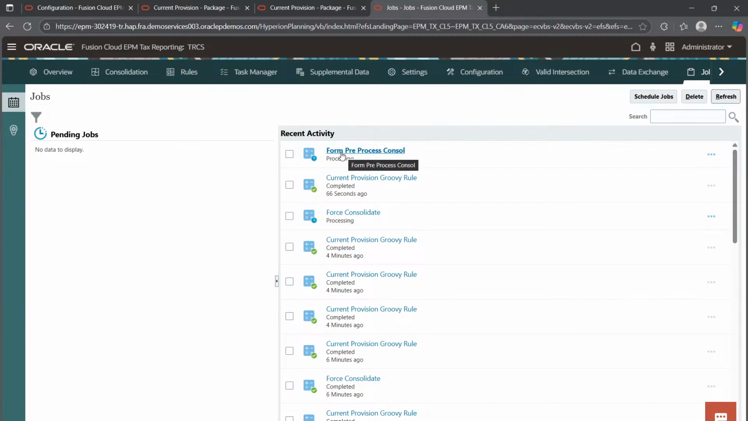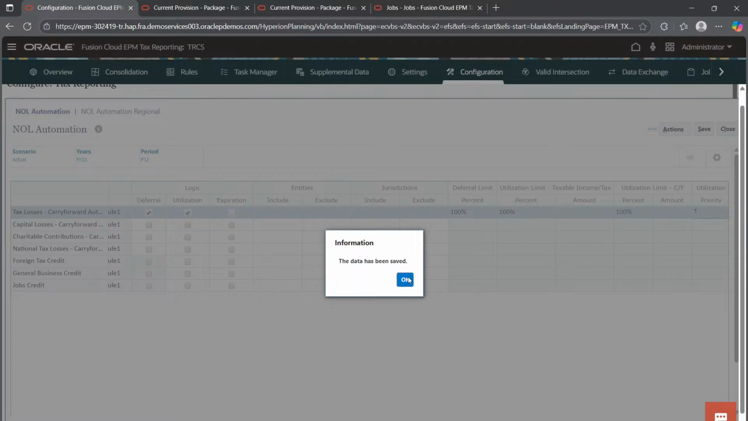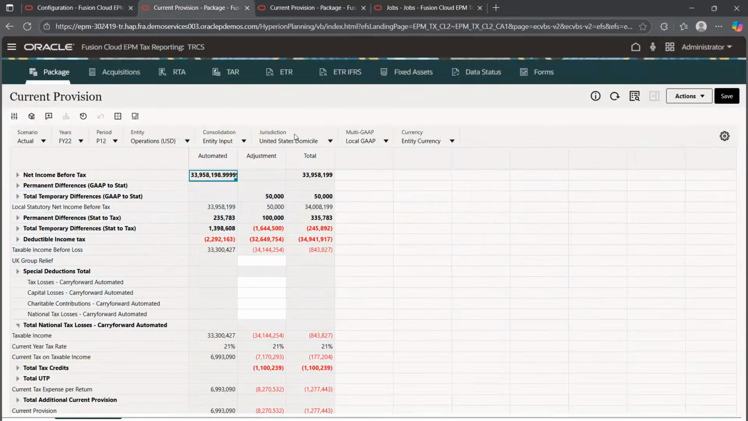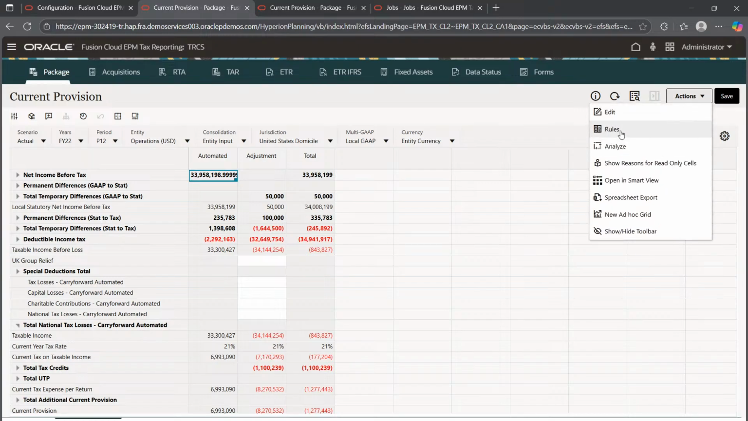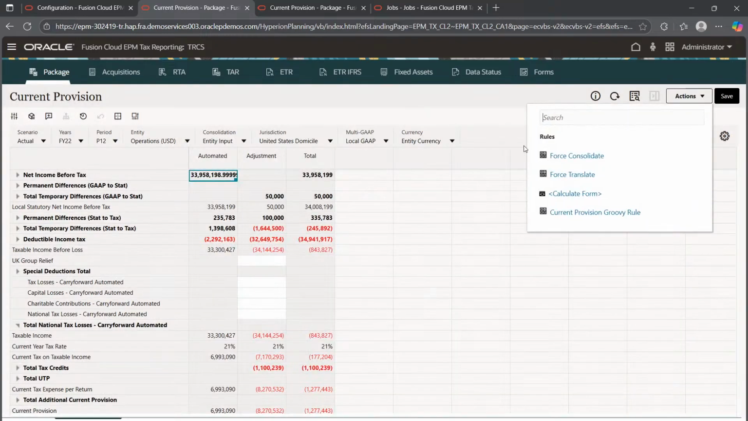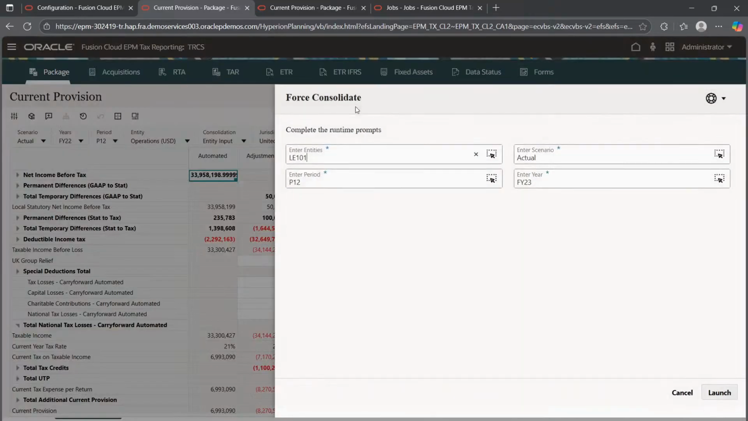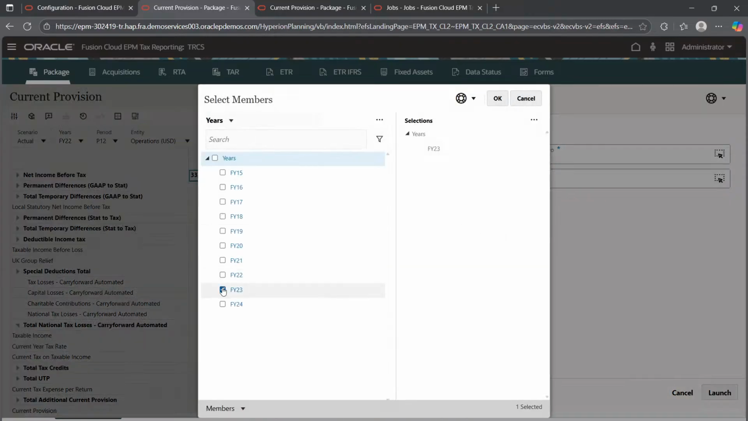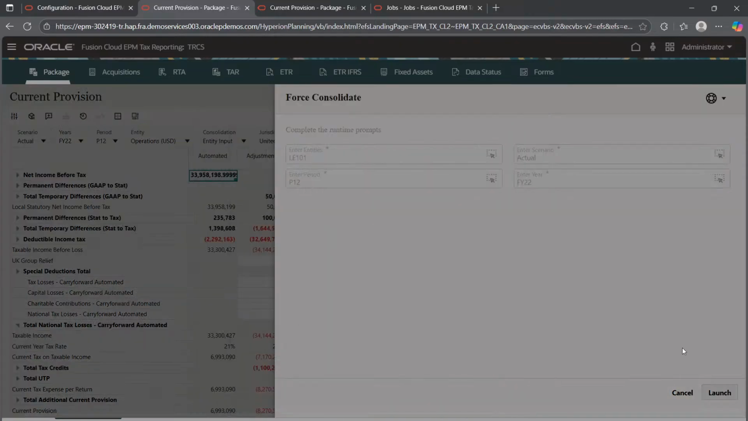It's still taking time. So the data has been saved here. Now we will go and run another job, that is the rule or the consolidation for our current provision FY 2022 P12, so it can show the difference, how it's actually going to be shown.